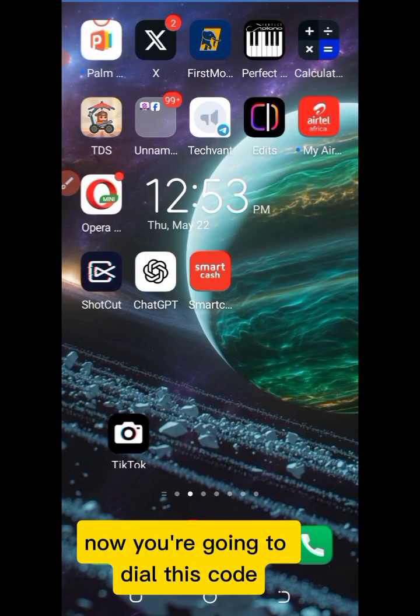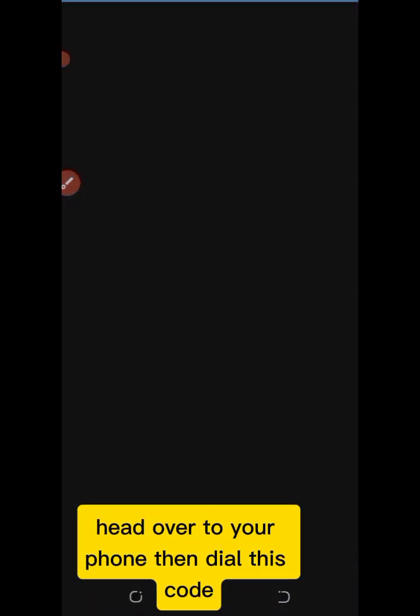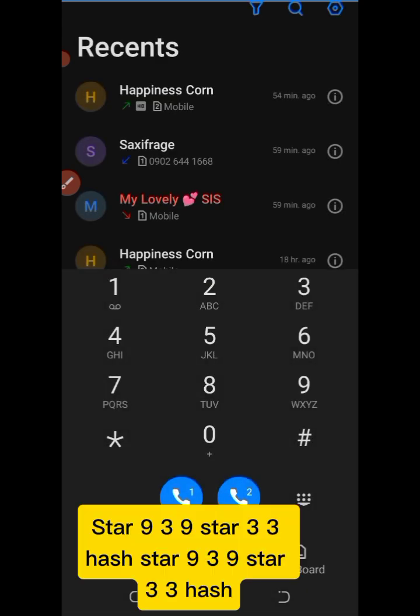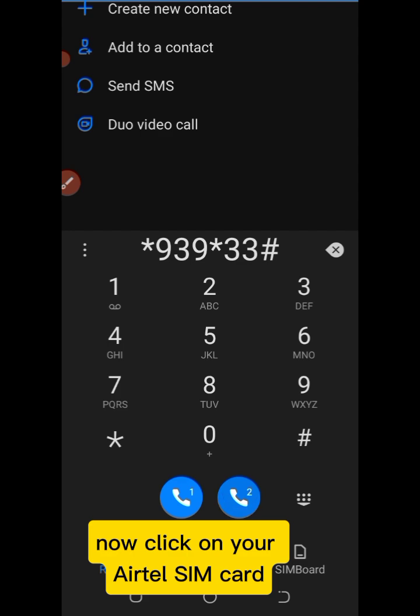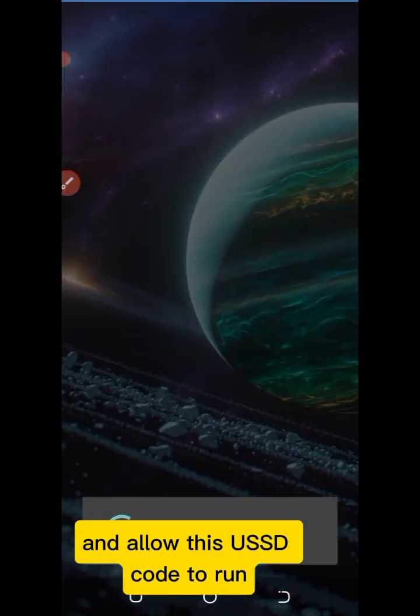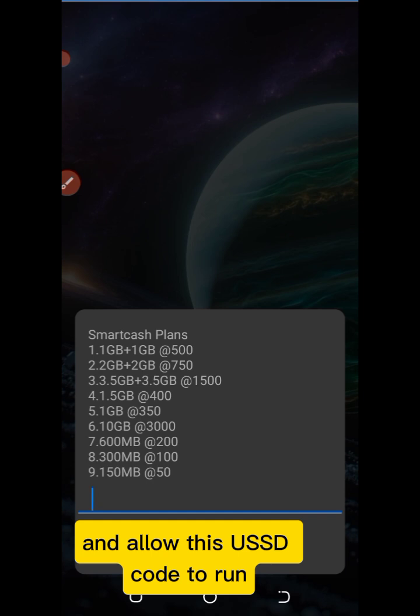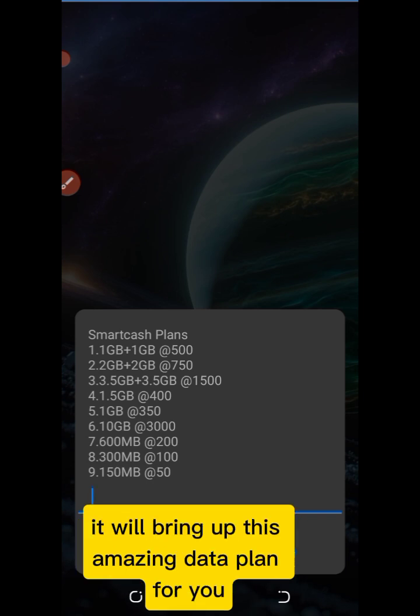Now you're going to dial this code. Head over to your phone, then dial this code: *939*33#. Now click on your Airtel SIM card and allow this USSD code to run. It will bring up this amazing data plan for you.